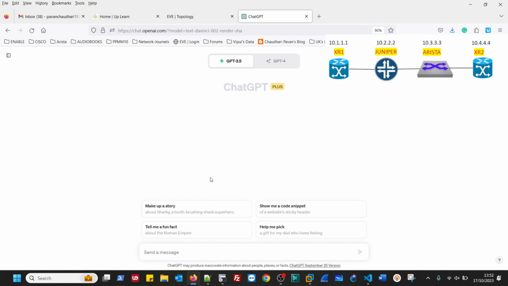Today I am going to demonstrate how to use automation using ChatGPT. So as you can see on the right hand corner, this is the lab topology for me, where I have two XR devices, one Arista device and one Juniper device.